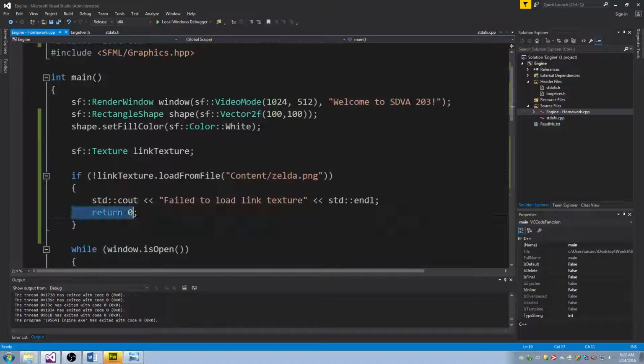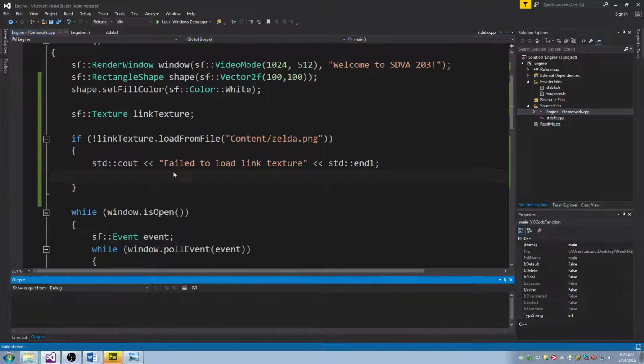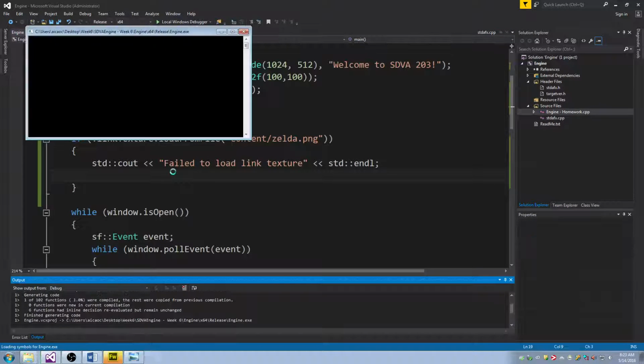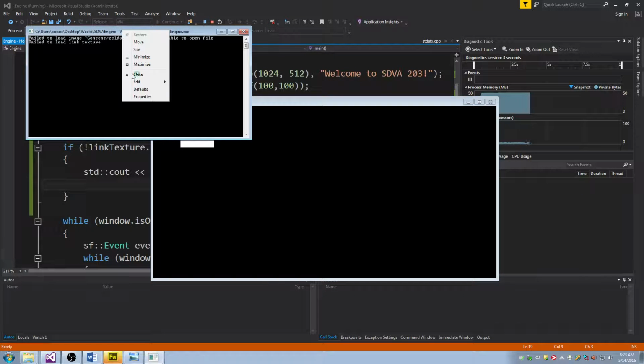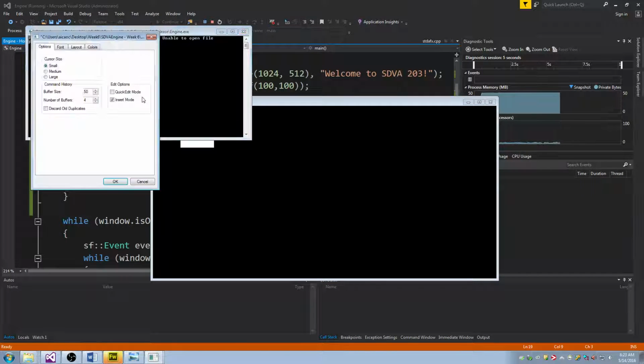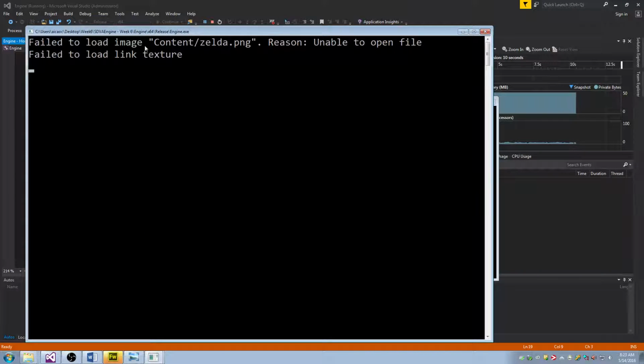Something to keep in mind: if you can't actually play your game because you're failing for some reason, then you should print an error message and consider not even running the rest of your game. Sometimes it might be okay if it's just a white texture. So if I do this, it'll continue to load. I still have a white texture, but you can see up here in the left corner I have this error message that I wrote: failed to load, unable to open file, failed to load link texture.